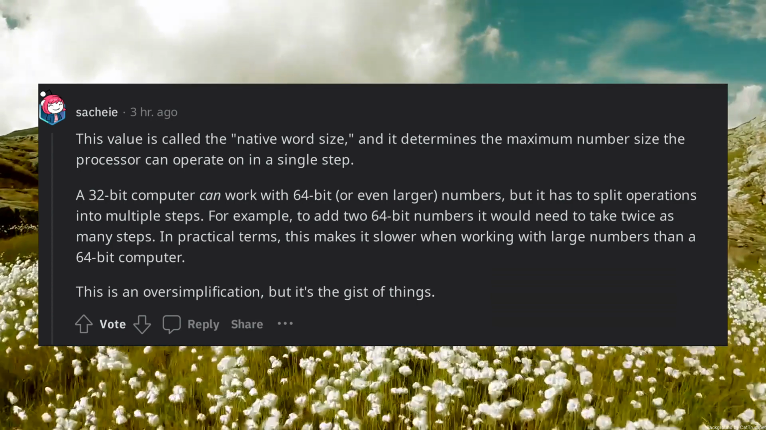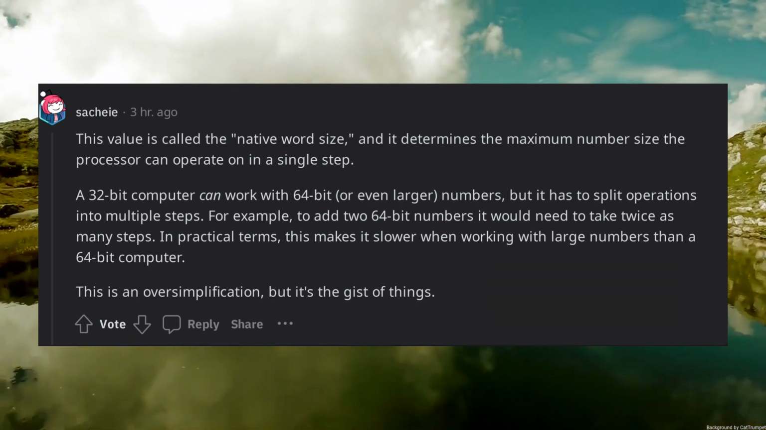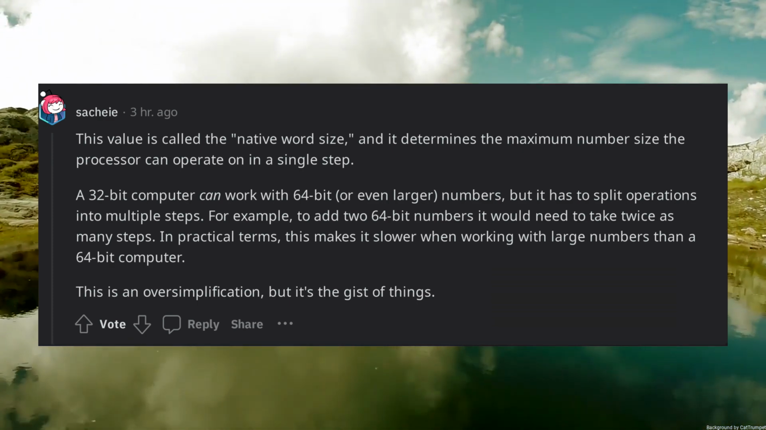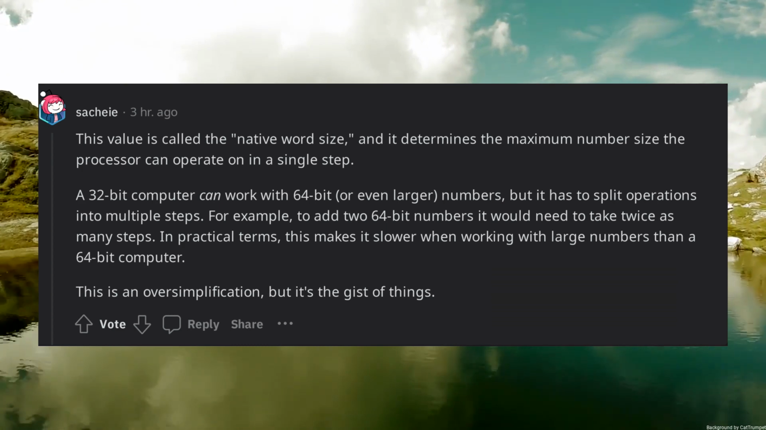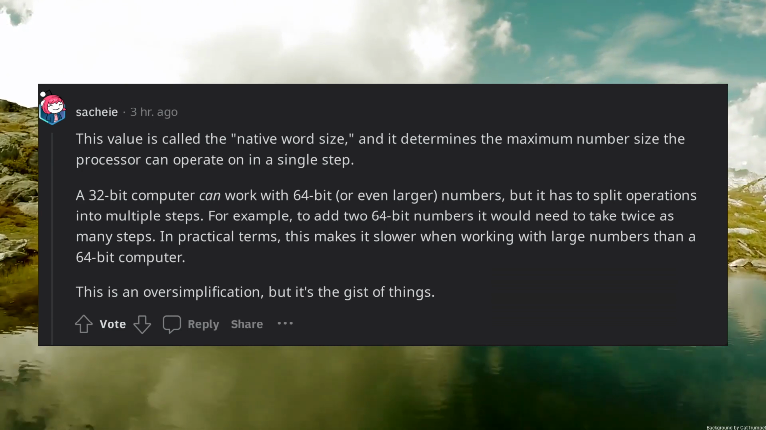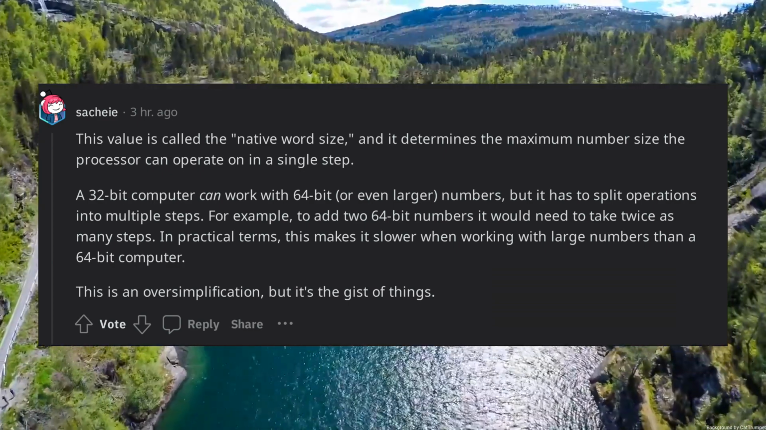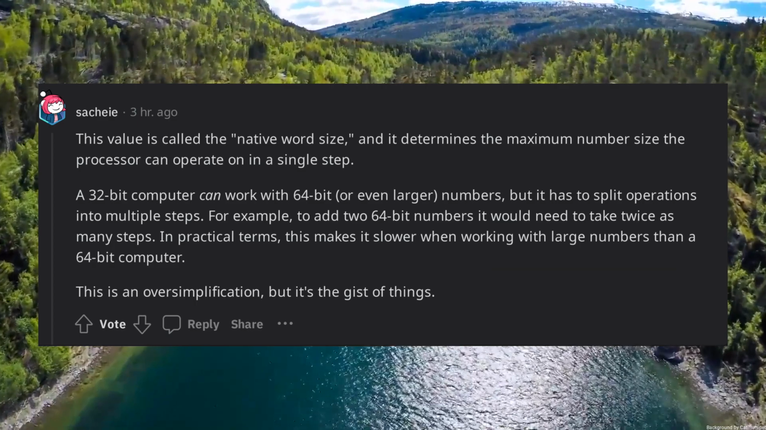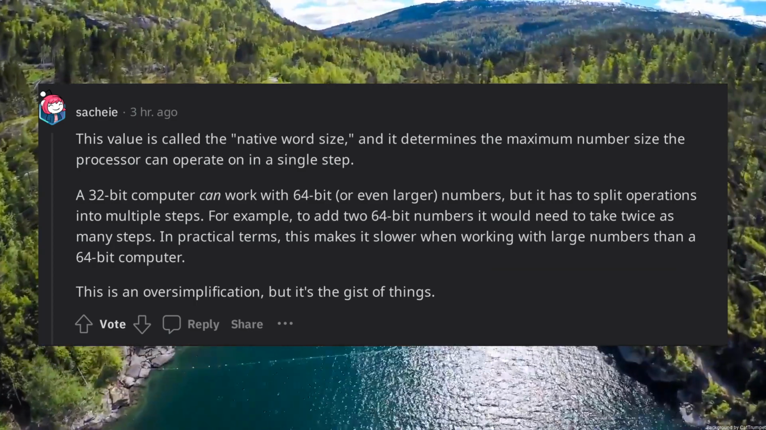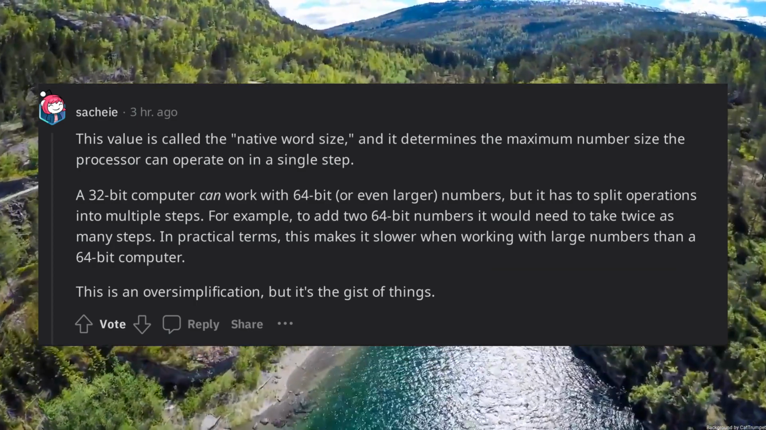A 32-bit computer can work with 64-bit or even larger numbers, but it has to split operations into multiple steps. For example, to add 2 64-bit numbers it would need to take twice as many steps. In practical terms, this makes it slower when working with large numbers than a 64-bit computer. This is an oversimplification, but it's the gist of things.